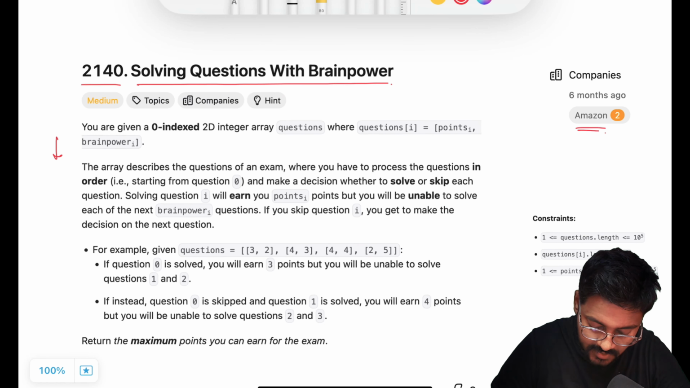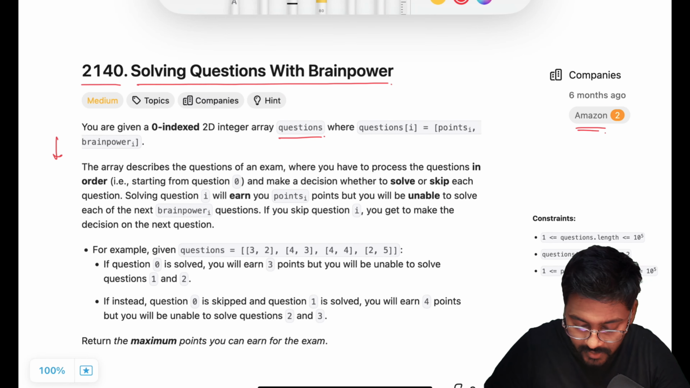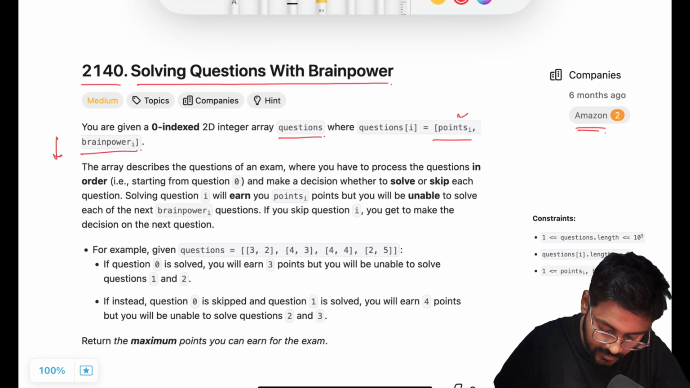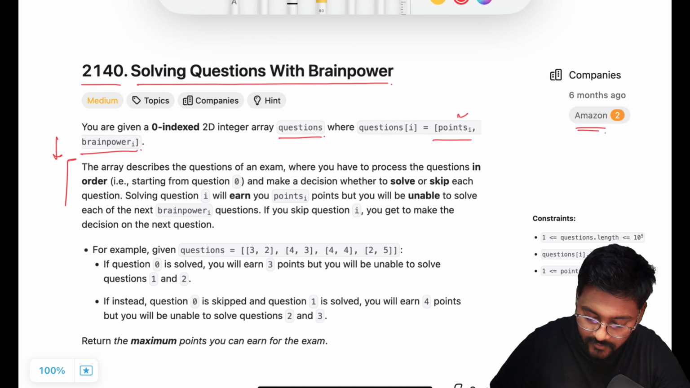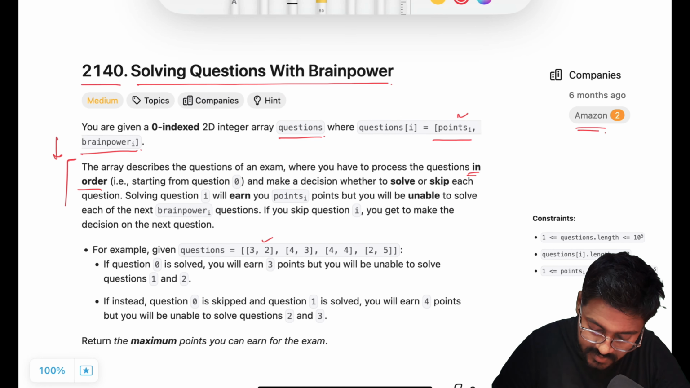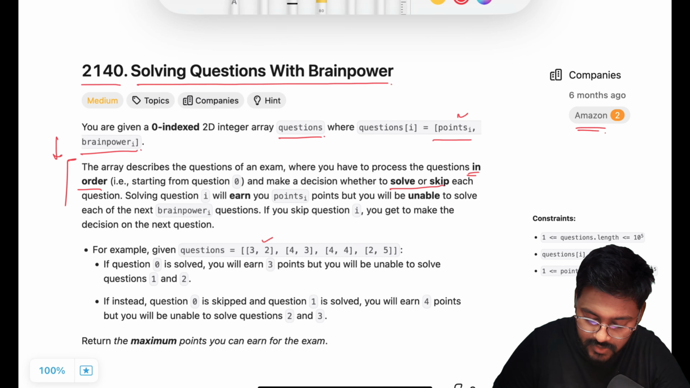Here you are given a zero-indexed integer 2D array questions where every entry in questions has the first value as points and the second value as brainpower. The array describes the questions of an exam where you have to process the questions in order. We have to process all the questions starting from the first question to the last question in that particular order and make a decision whether to solve it or skip it.